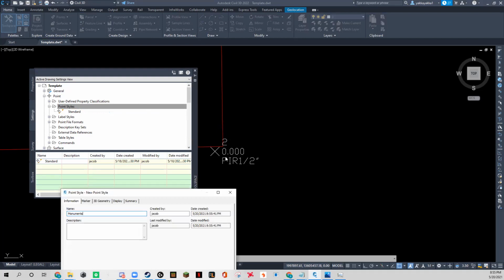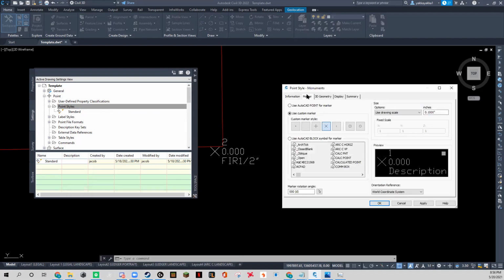This is a standard point style. And what this standard point style consists of is actually this X right here. When AutoCAD imported the points, it chose to display them with the standard point style, which is an X. I'm making a point style right now, and what I have the option to change is what it's displaying with. You can use a custom marker, or you can use a block.